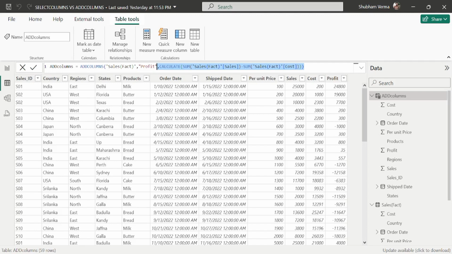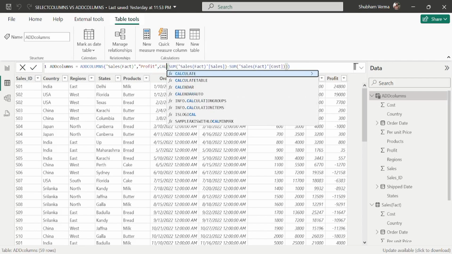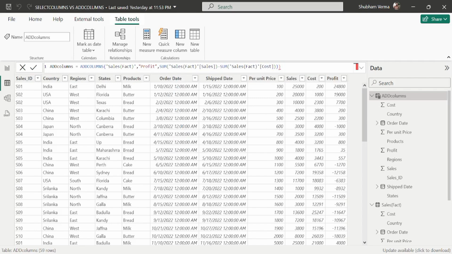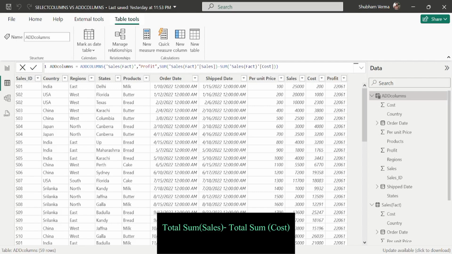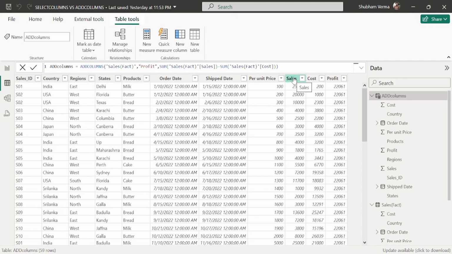Let me go under this formula bar and remove CALCULATE and also remove this bracket, and the last bracket we also have to remove, and hit enter. So see, the moment I remove the CALCULATE function, it is getting us the difference of the grand total of sales minus the grand total of cost. And now let's cross-check how this 22061 comes here.